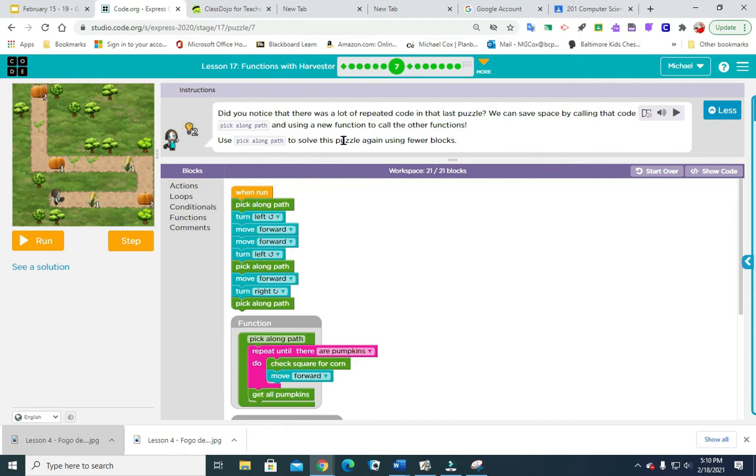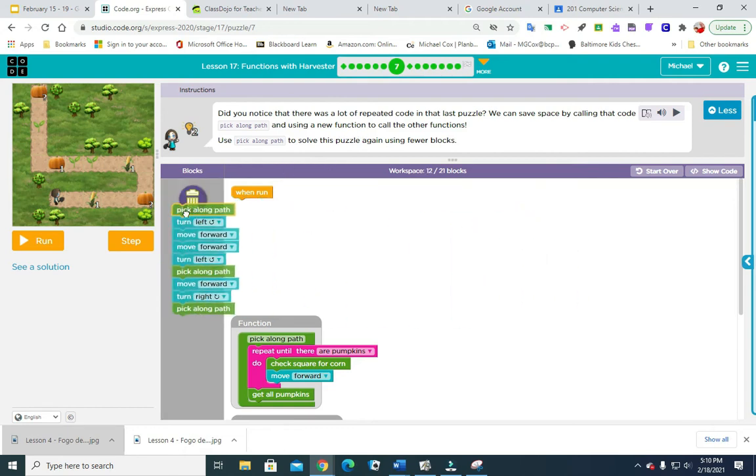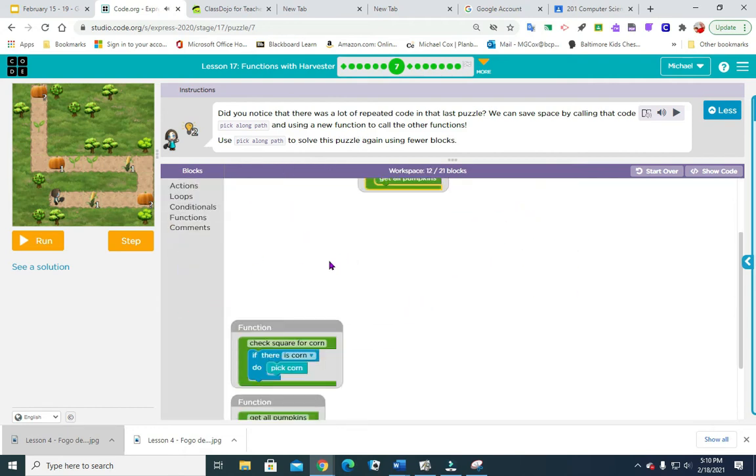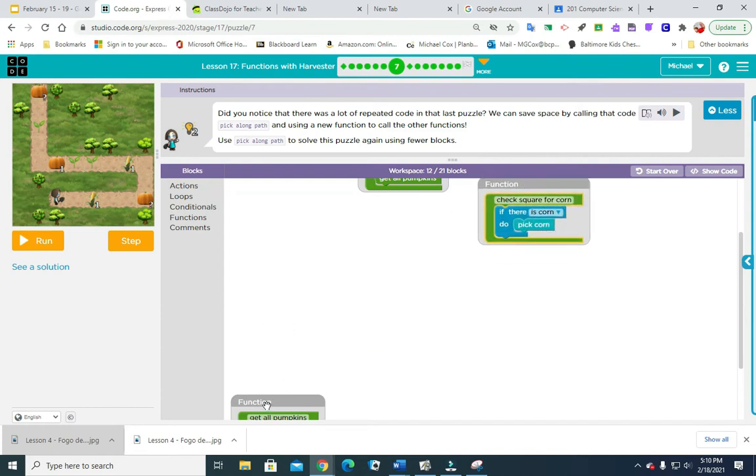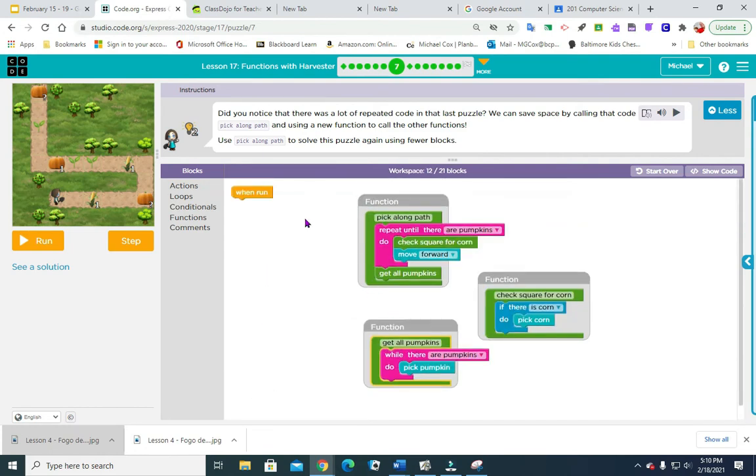Now we had some. I'm going to throw this away. So I'm going to pull my functions up. There's 3 of them now. Okay, so did you notice there was a lot of repeated code in that last puzzle? We can save space by calling that code pick along a path and using a new function to call the other functions. Use pick along path to solve this puzzle again using fewer bricks.